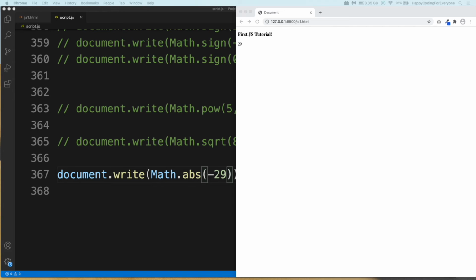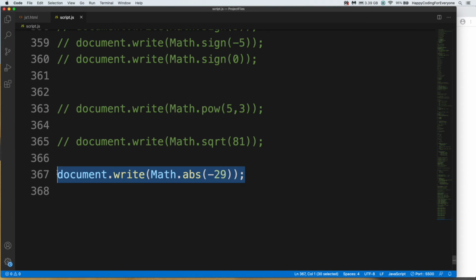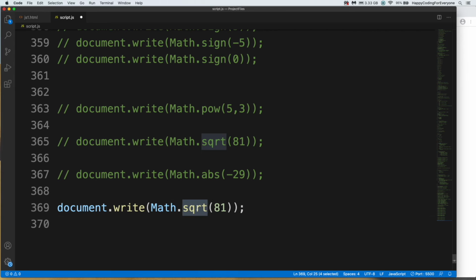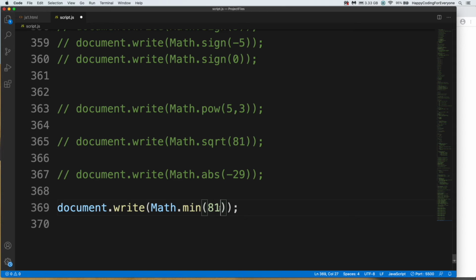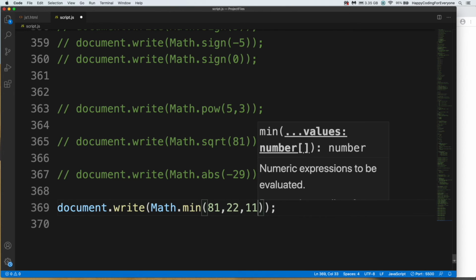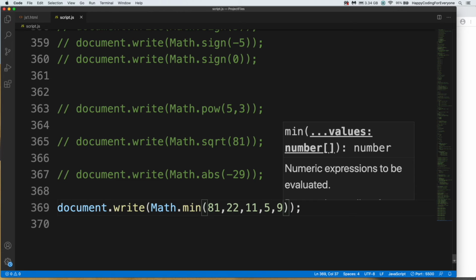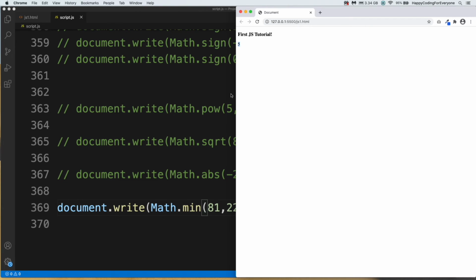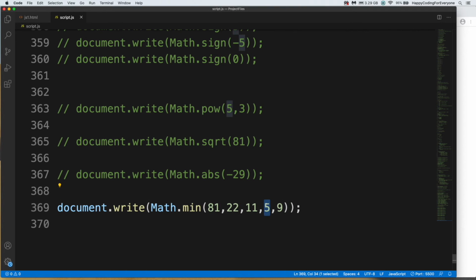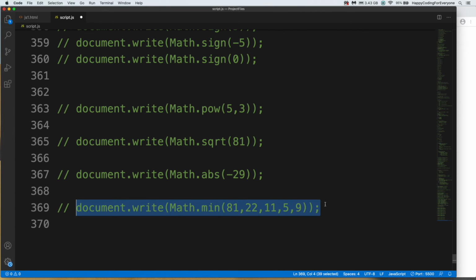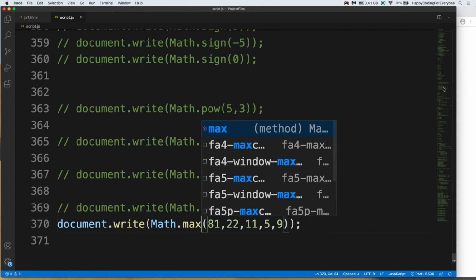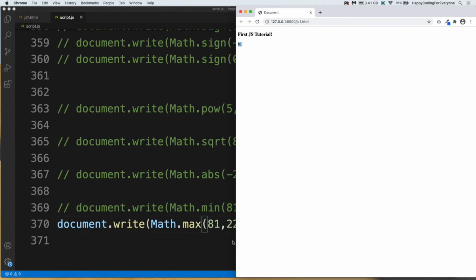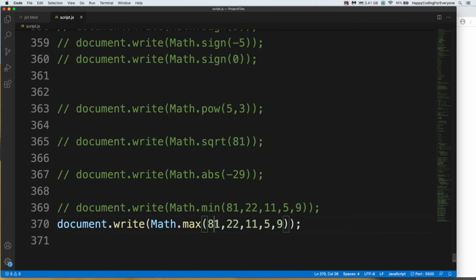And also I want to show minimum and maximum values. Let me comment it out and paste it. I just need to make it min. It means minimum, and add a couple of numbers. Let's say 22, 11, 5, 9. Let's save it and have a look at it. So guys, it's showing 5 because 5 is the lowest number in our bracket. Let me copy that one and comment it out, paste one more time, and let's make it max. Let's save it and have a look at it. It's showing 81 because 81 is the greatest number in our bracket.